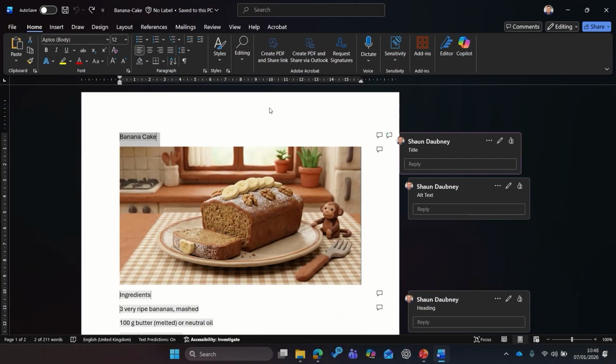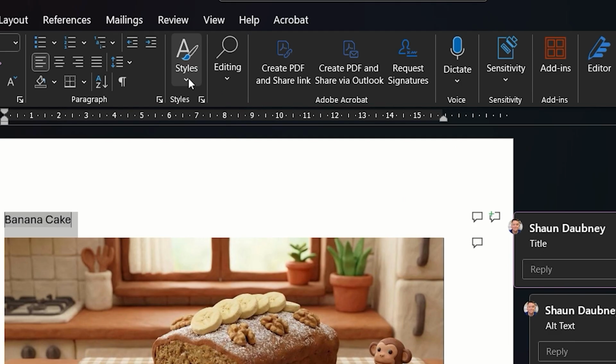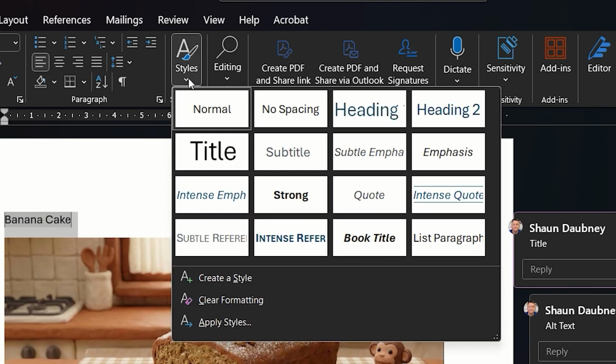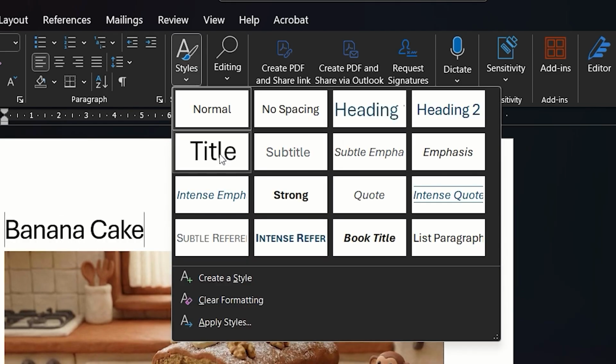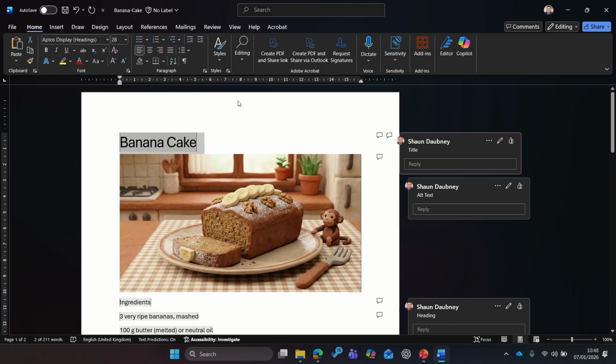What I'm going to do is I'm going to select styles here from the top bar. And within styles, I can actually turn it into a title. And it's as easy as that. It's now increased the size and it's added that important metadata behind it to say that this is a heading style of title.